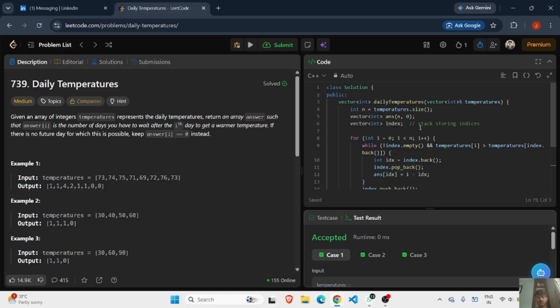So that was the solution for LeetCode 739 Daily Temperatures. The main idea is to use a monotonic stack to avoid unnecessary work and reduce the time complexity from O(n²) to O(n).